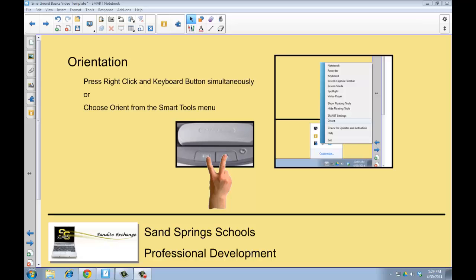In future videos, we'll be talking about how to set up the pens on your pen tray and use the floating tools. We'll talk about some of the features of the Smart Notebook software and how to create lessons within Smart Notebook.